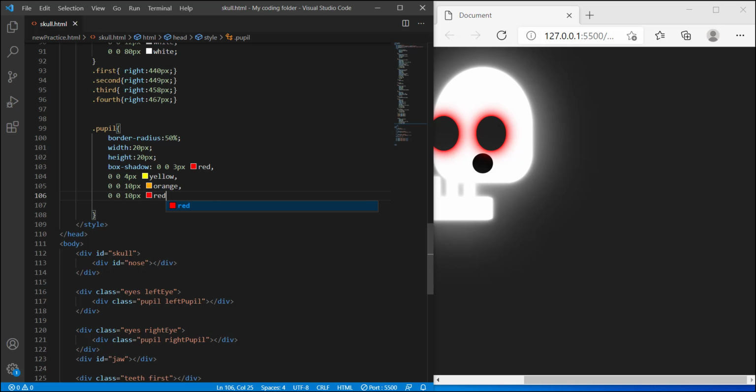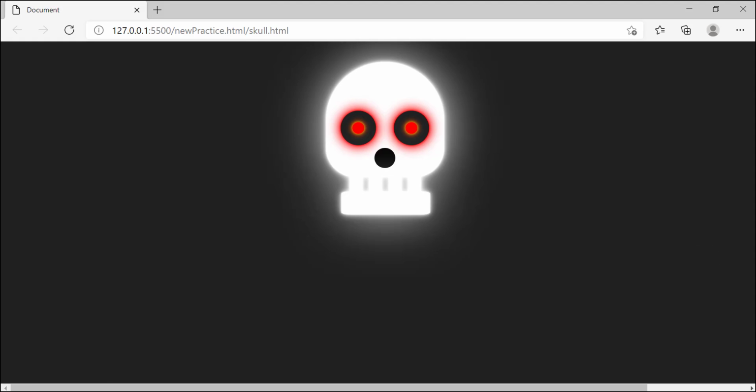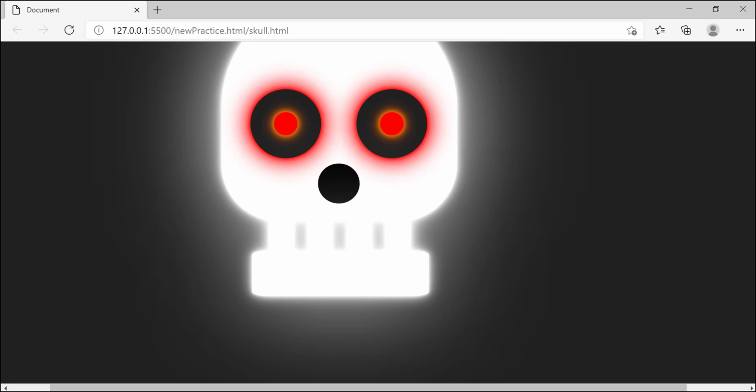10 pixel red, and then background color red. And now I'm pretty sure we're done. So here we have our skull.